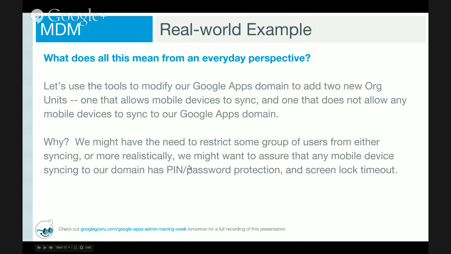So I know a lot of you came here because Andrew said, hey, Justin's going to give us some how-to. So let's talk about a real-world example. Everyone always wants to know what we can really do with this. So let's use these tools. Modify our Google Apps domain and add two new org units. One where we can do mobile device syncing to Google, and one where we say, hey, we don't want anybody to sync. Anybody in this org cannot sync.